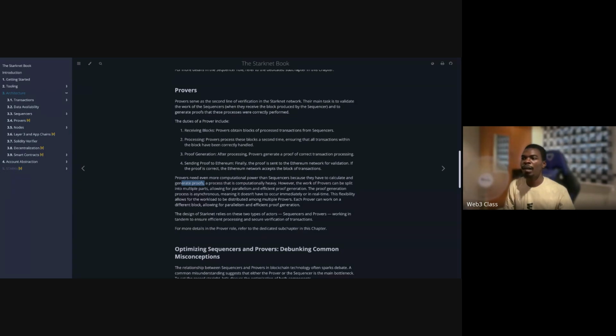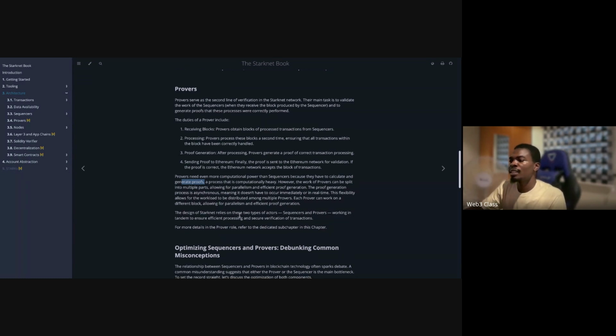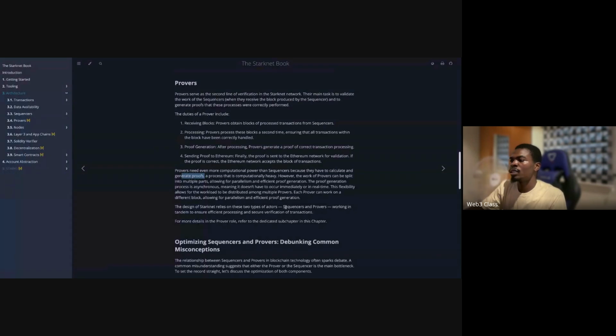But the prover is going to make sure that what the sequencer did is correct. Then it will now generate a proof of execution. So the design of Starknet relies on these two types of actors, sequencers and provers, working in tandem to ensure efficient processing and secure verification of transactions.